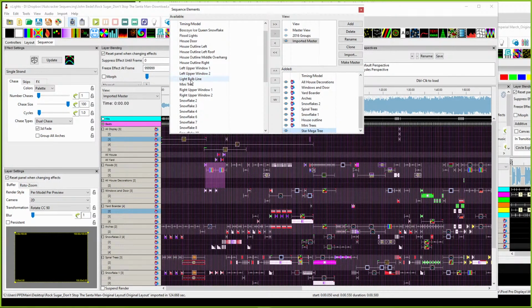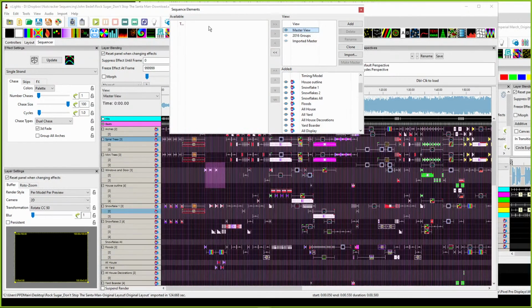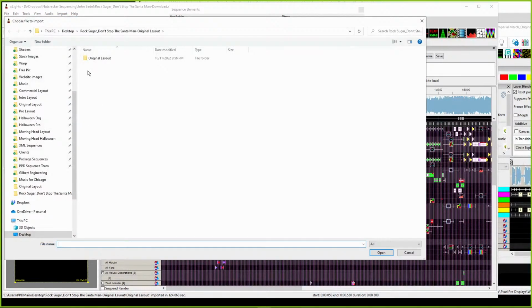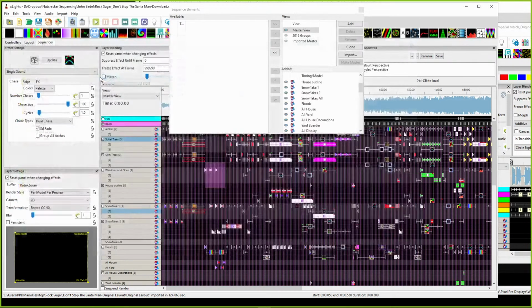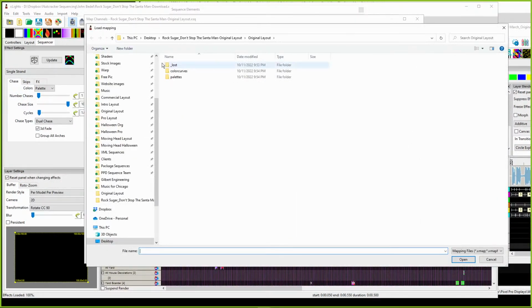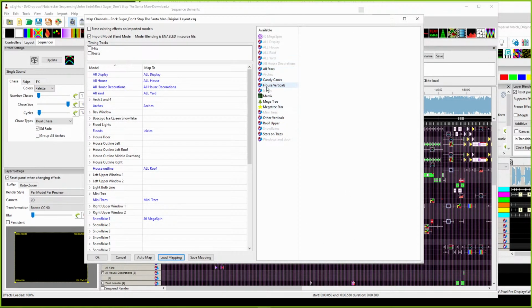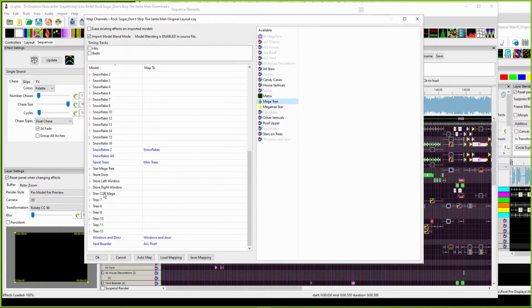Maybe it wasn't mapped. Mega tree, CCR mega. I don't think we mapped those. Let's do that real quick. Go back to the master view, import effects, original layout, select, and we'll load the map and we'll see. And there's the mega tree. We didn't map that to the mega tree CC. Whoops, wrong one. Double click to get rid of it. Double click to add it, and the mega tree star would be here, star mega tree.